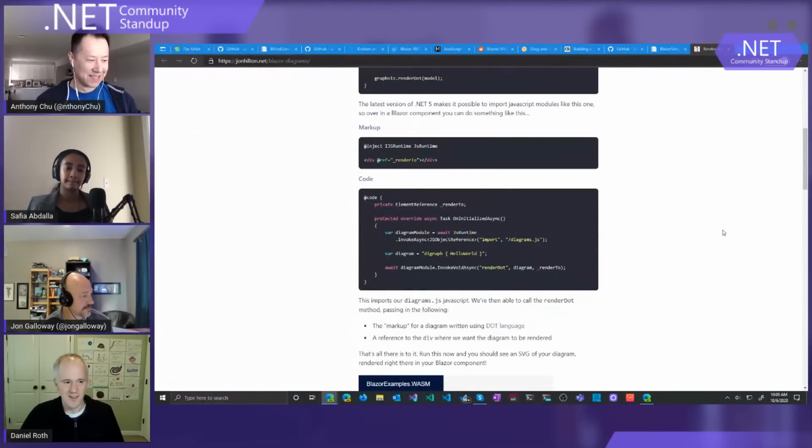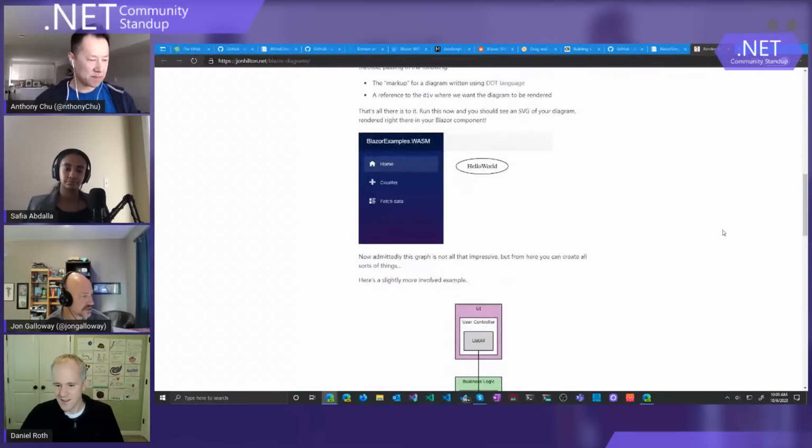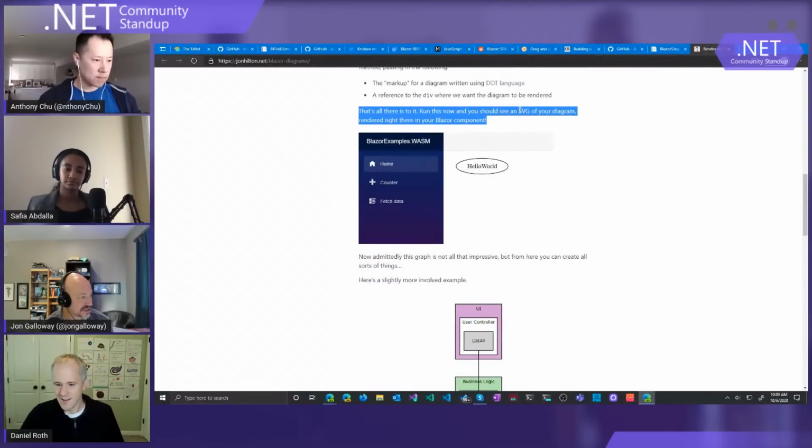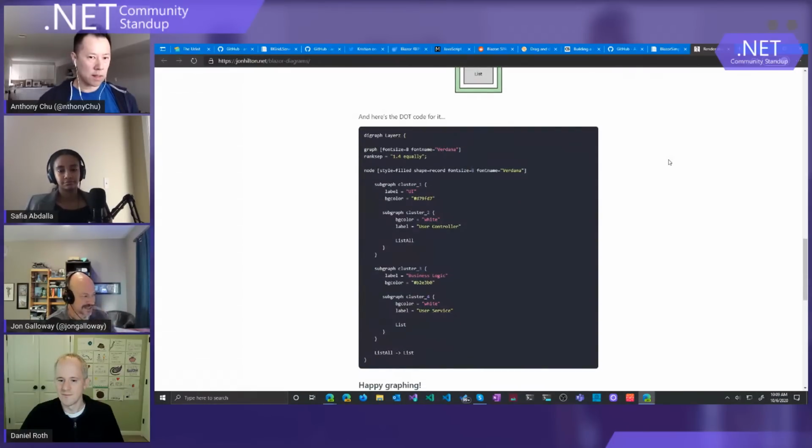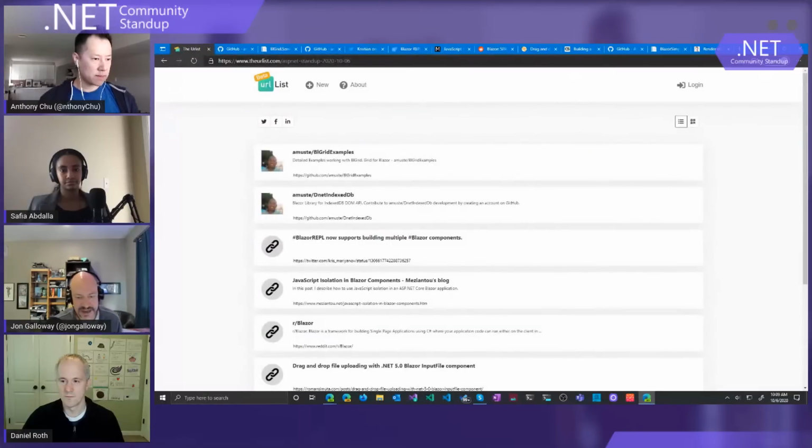So this is rendering a diagram, and all he's doing there, what's cool, GraphViz uses SVG. And so this is kind of the end result. Really neat to see that. Here's the dot file. DOT is the language that they use for that sort of thing. I will share these links out, and I'm ready to pass over to Safia.